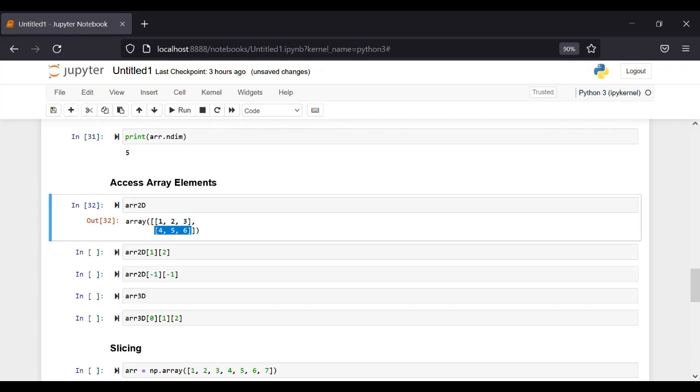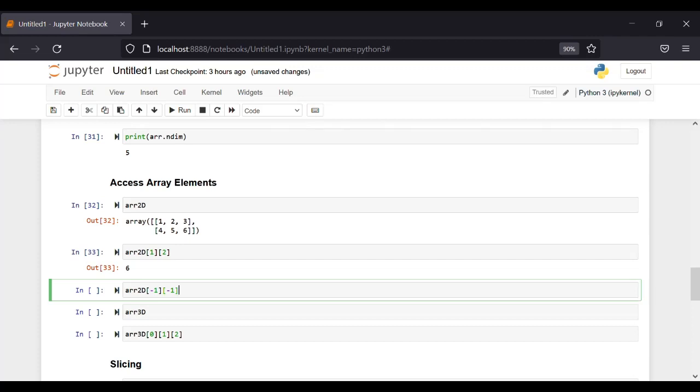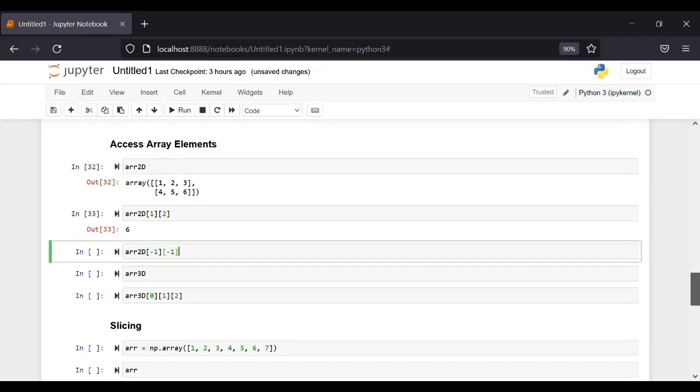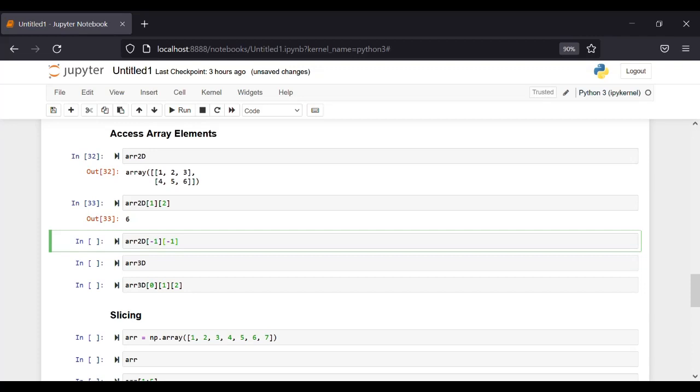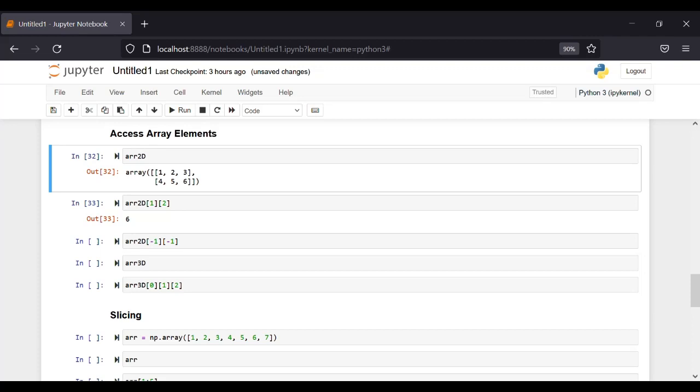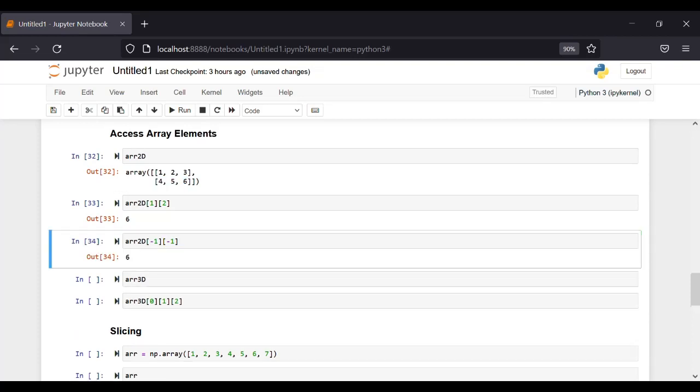Got it? So in this first dimension I want index element 2. That means index element 4 is index 0, 5 is index 1, 6 is index 2. So here we'll get 2. The same thing I can retrieve using negative indexing also. Negative indexing means 0 will not be there, the index starts from -1, and it starts from the end, not from the starting. So -1 means the last element, which is 6. Okay, this is also 6.